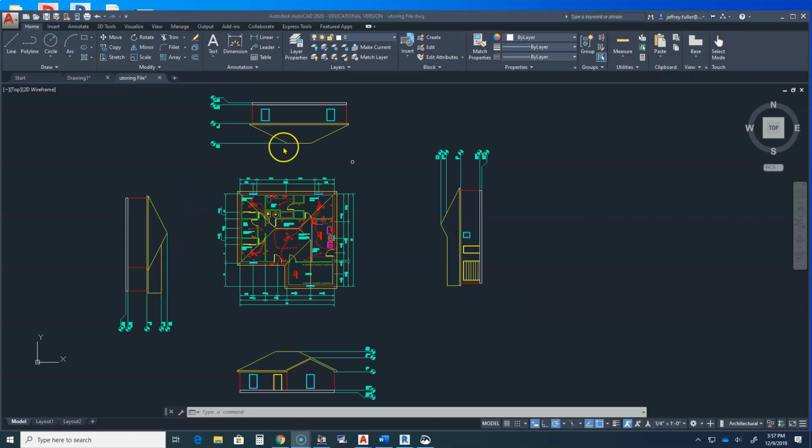After viewing this video, you'll be able to position your roof on top of your house and transfer the plan view geometry to an elevation view.